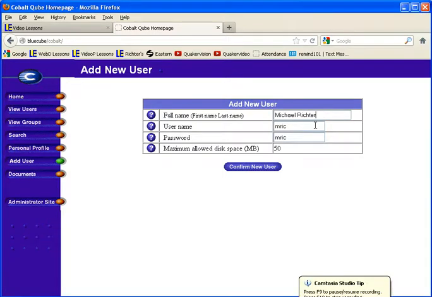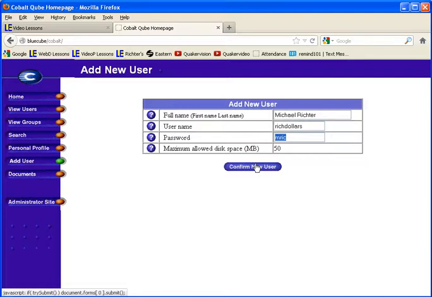So you type in your name, and it usually will put in your first initial and your last name. You can use that as your username, or you can change it if you want. Or whatever your password, you make it, just don't forget whatever it is. And then just click confirm new user.